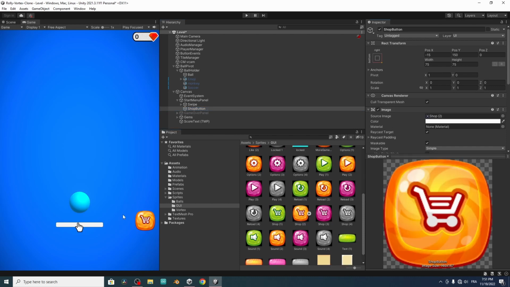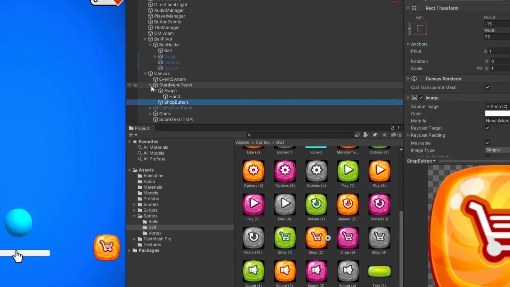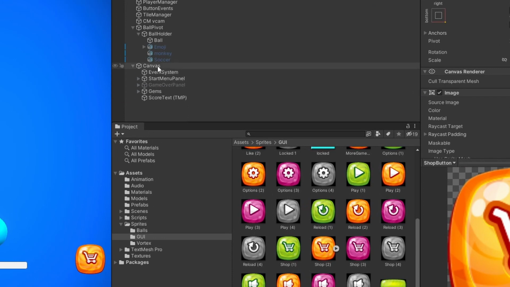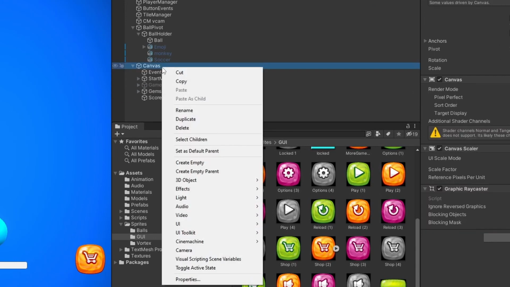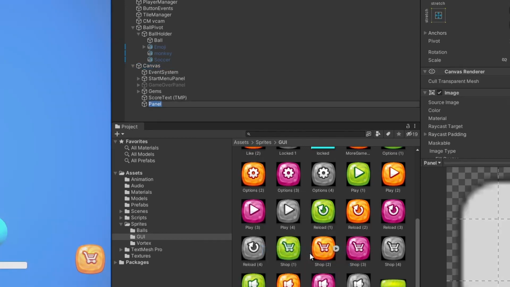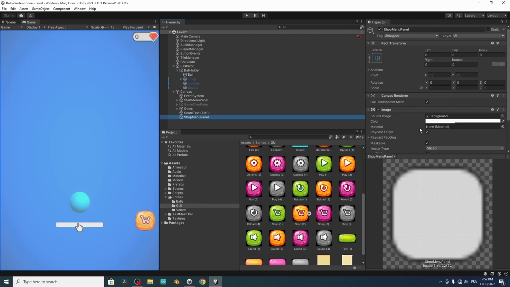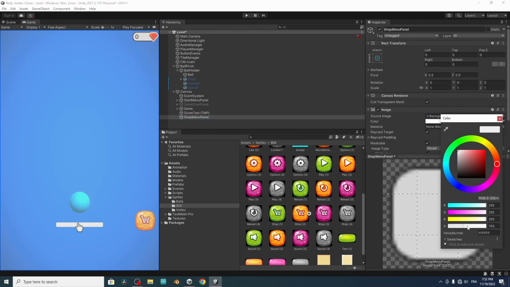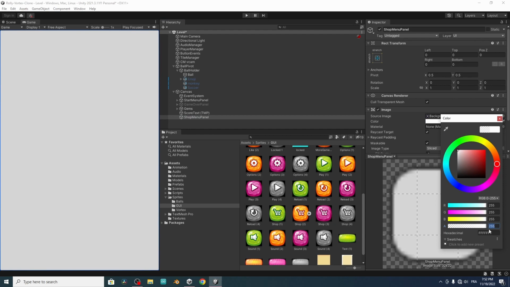Now each time we press the button, we are going to enable a shop menu. We haven't created this yet. So let's go ahead and create a new panel under the canvas using right click, UI, then panel, and let's give it a name like shop menu panel. From the inspector, I want to change the opacity to 255, which is the maximum. And let's leave the color as white.